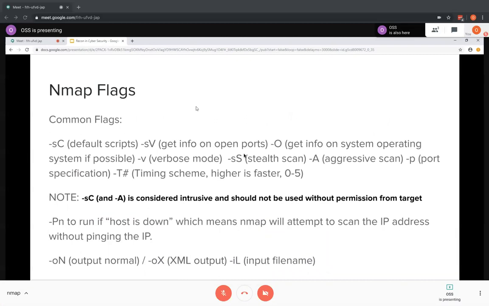And -d, we'll go into a little more, but it's not too important. It's if you're getting really in depth about the packets, which you probably don't need to do, but it can be useful at certain times.